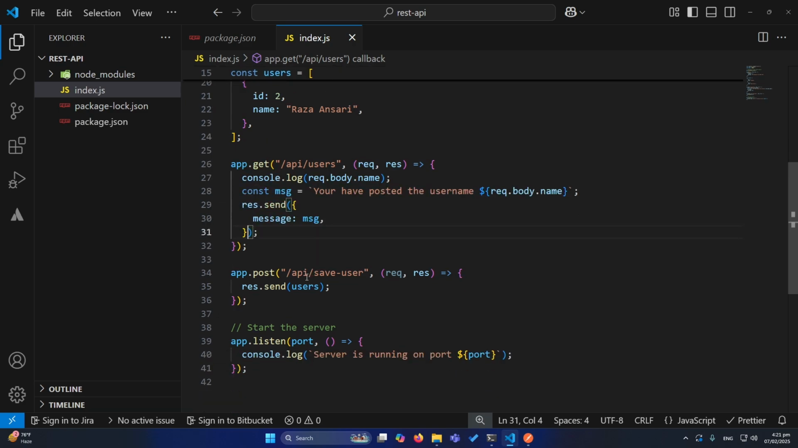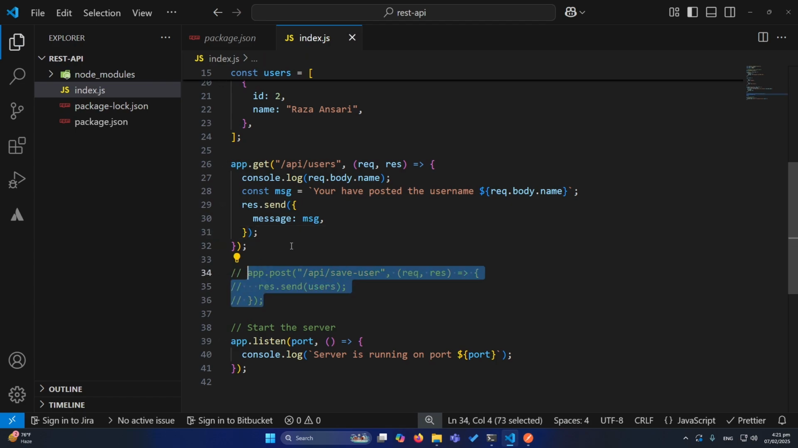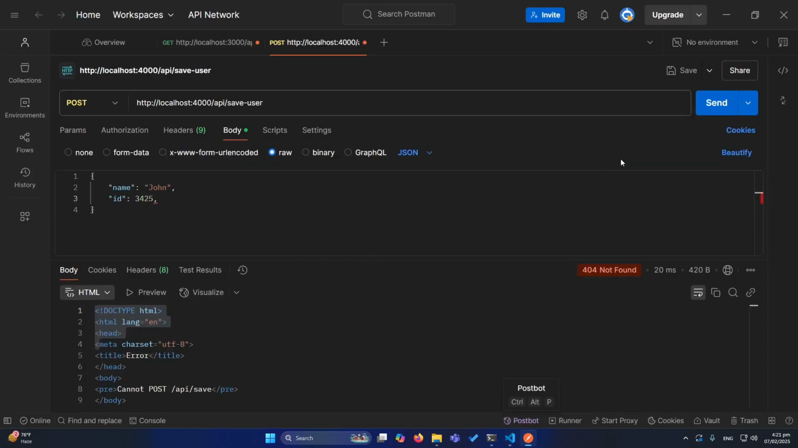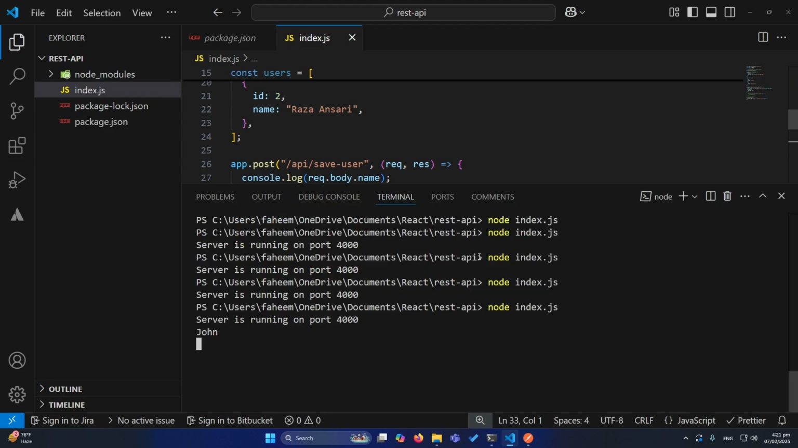I think we have code on a different thing. Let me cut this because of shortage of time. I write my code inside this. So simply let me turn this to a post request, and instead of API users, I will change this endpoint to API save-user. Okay, so now let me go back, and before doing anything, let me start my server again.